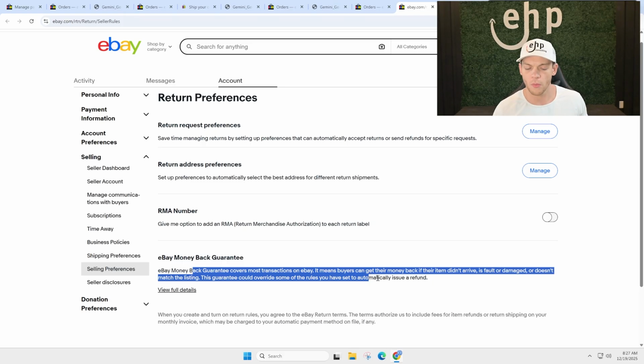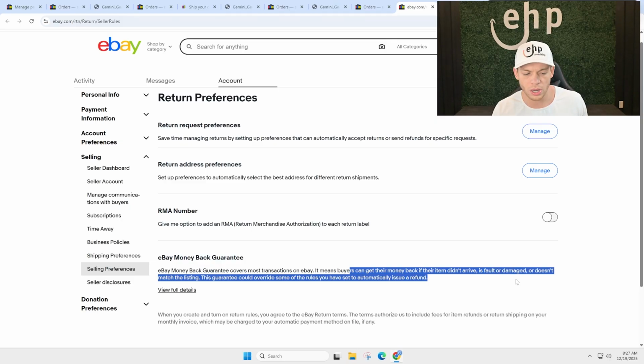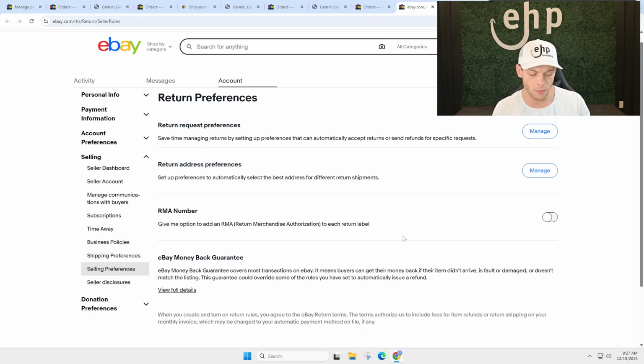They can only force us to accept it if it means buyers can get their money back because their item didn't arrive, is faulty or damaged, or doesn't match the listing, right? So pretty much if I ship them a football instead of a tennis ball, then they can get a full refund.